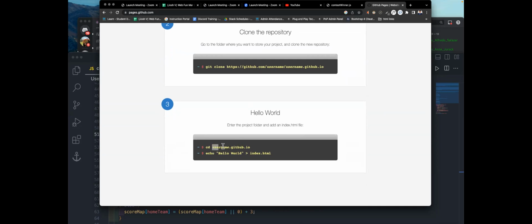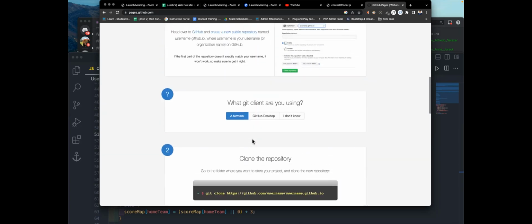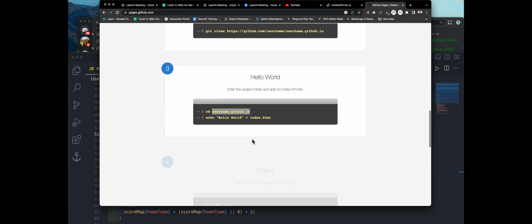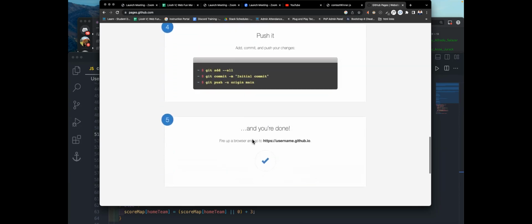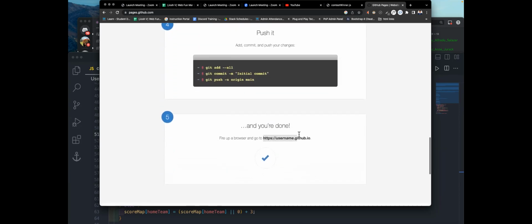And so the name of the project has to be the name of the project.github.io. That's what makes it able to be online, to be viewed online. So that's it. That's all you need to change. And then you can go to that website, https://username.github.io.